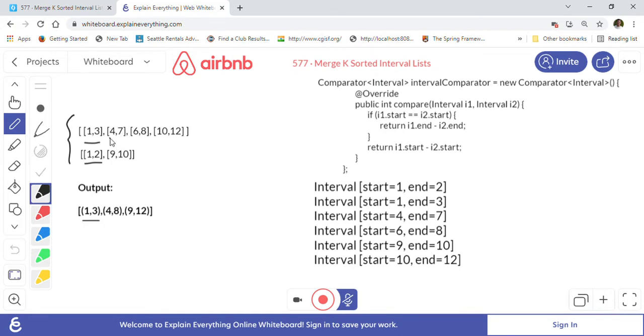After that, 4 7 and 6 8, these two we can combine into one interval, 4 8. And after that, if you take a look at 10 to 12 and 9 to 10, then we can combine both intervals into 9 to 12. So this is the problem: we have to combine the overlapping intervals and present that list as our output. This one will be our output basically.